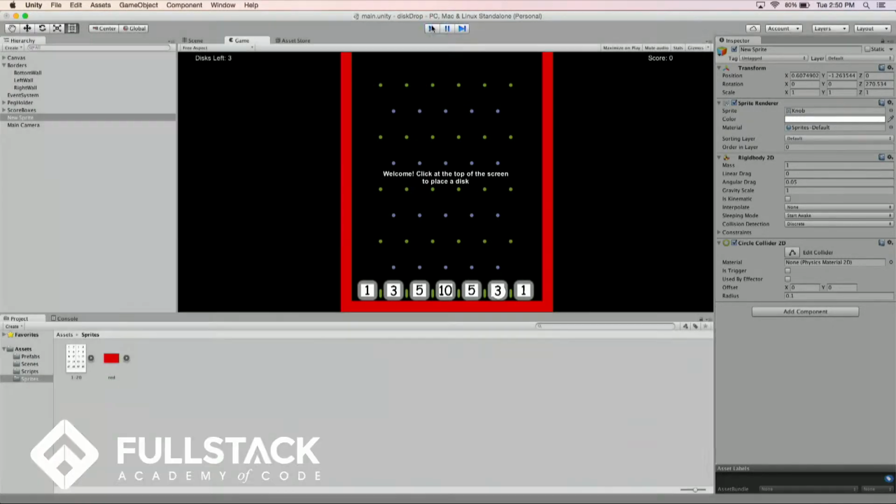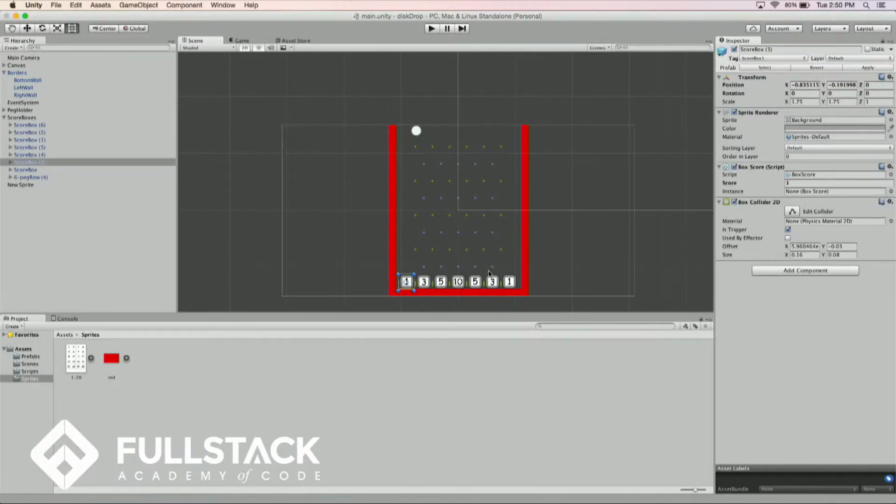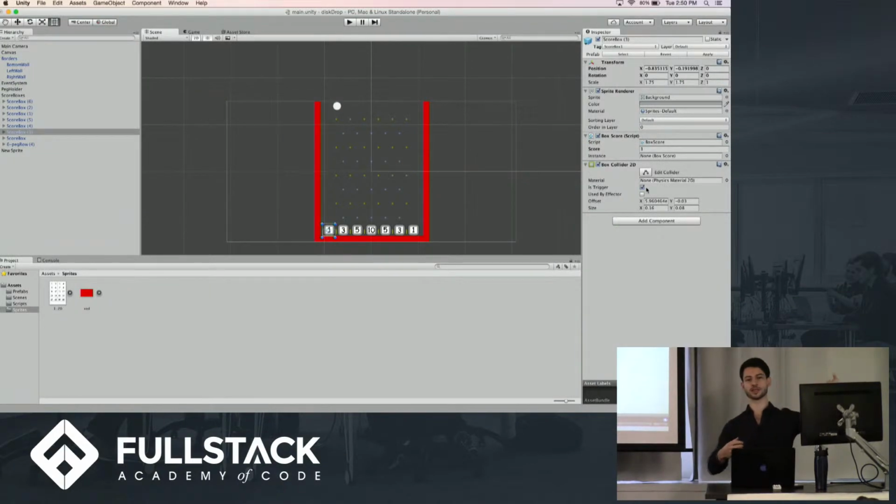So while we're on the box colliders, another thing we can mention is you can add triggers to them. A trigger is basically an event emitter. On the score boxes, we actually have box colliders that have the trigger activated. What it's going to do is say, okay, if it hits another box collider that doesn't have a trigger, it's going to say, you hit me, and send it to that other game object. So we're going to use that later.